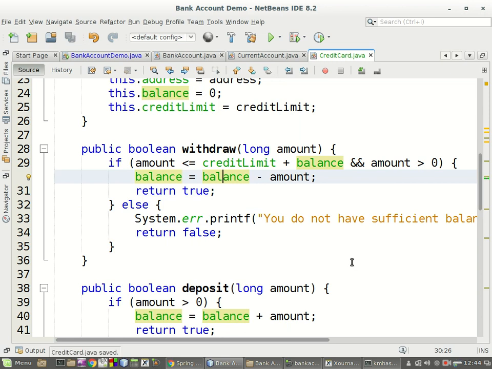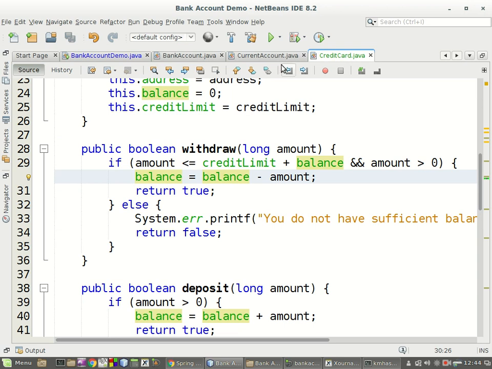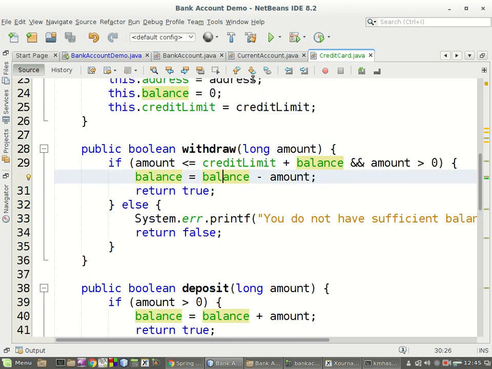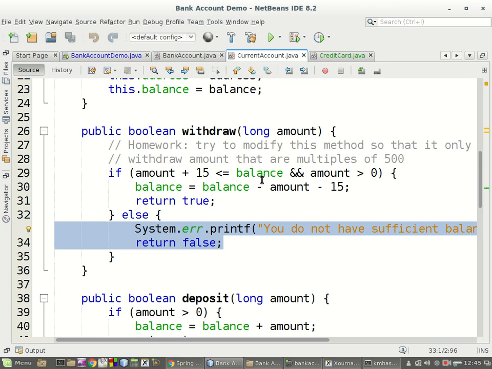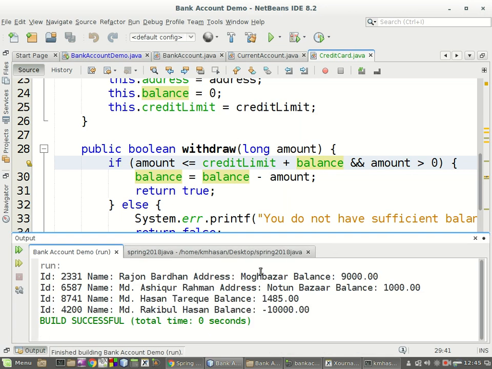So what's the real difference over here? With current accounts withdraw method, let me line it up. If you look at these two withdraw methods, over here the logic was if amount plus 15 taka is less than or equal to balance, that's what we check. But over here we are checking whether the credit limit plus the balance is more than the amount. That's when you allow this, otherwise you don't. So if you run this project right now, you see it's not complaining anymore, and it correctly shows that this has minus 10,000 taka balance, which is to say that I have to pay 10,000 taka to the bank because I bought on credit.